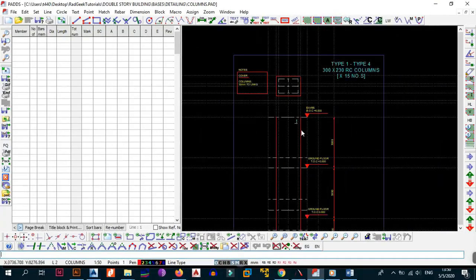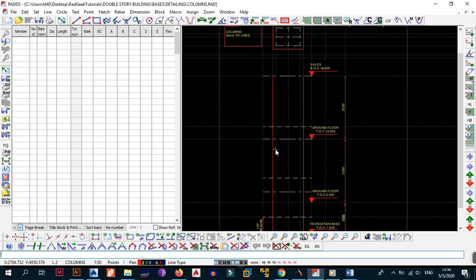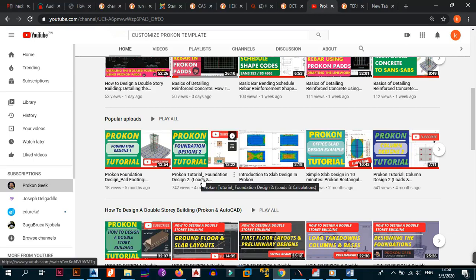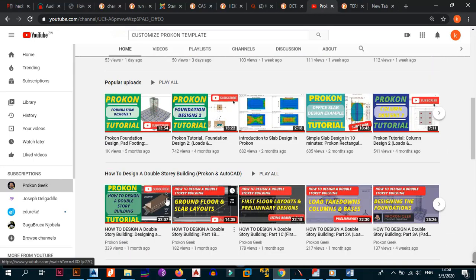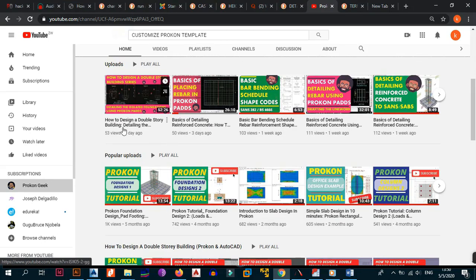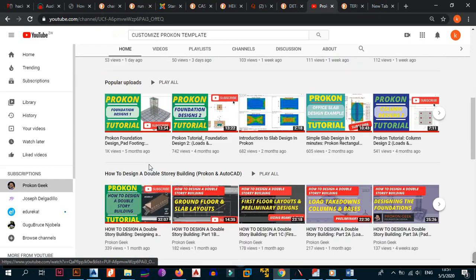Okay, so there you have it on the screen. I have the line work for the columns. And as you might have heard me say, or you may remember, I am detailing the columns that we designed in How to Design a Double Story Building Prokon with AutoCAD. I've already started a series where I've detailed the foundations, and now we are detailing the columns as well. So we're just continuing from the previous videos.